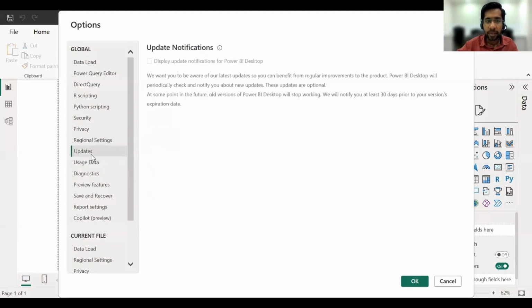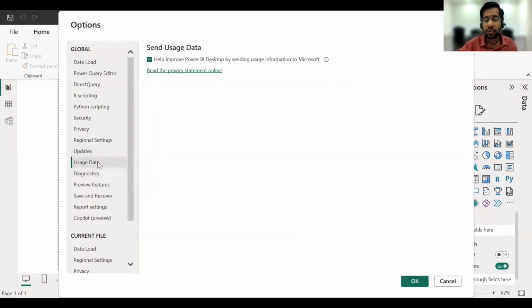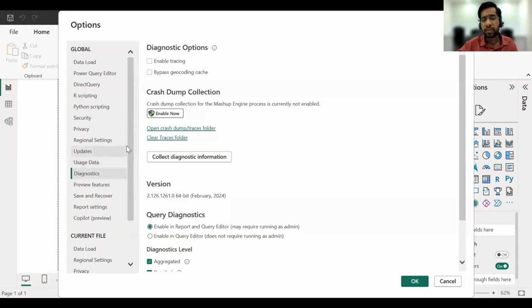Then again, we have this updates option. So let's say if you want to update yourself as soon as a new update is launched, so you can update these notifications and you will be notified at the time when a new update is launched. Then you have this usage data. So if you don't want the Power BI to collect your data and send it to Microsoft for any use, so you can uncheck this part. Then we have this diagnostic option. If it is not running correct, you can use this diagnostic options.